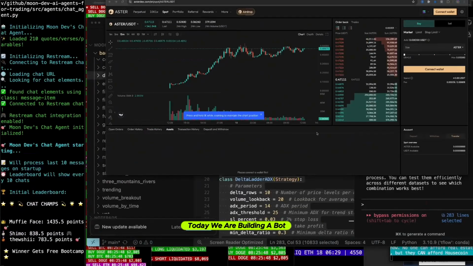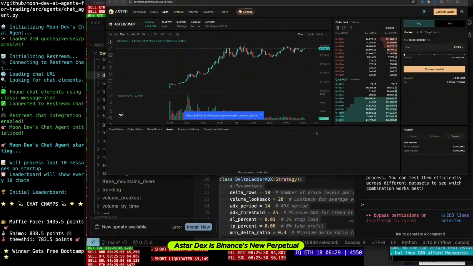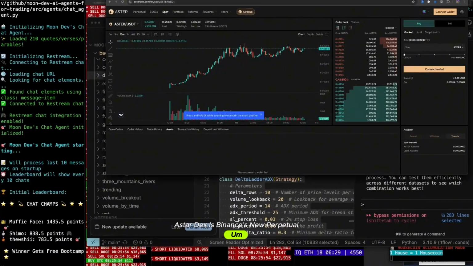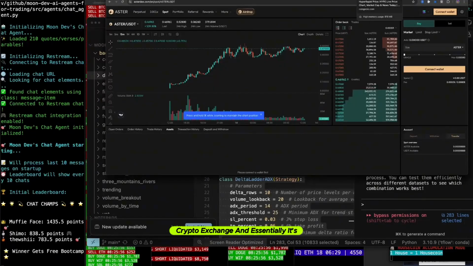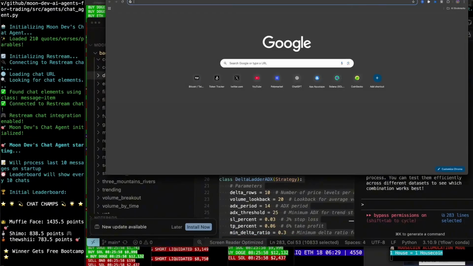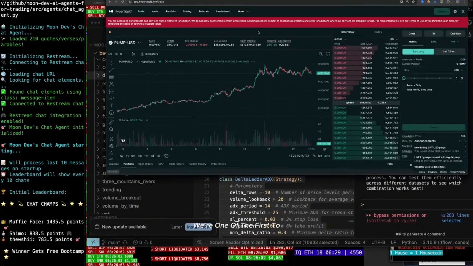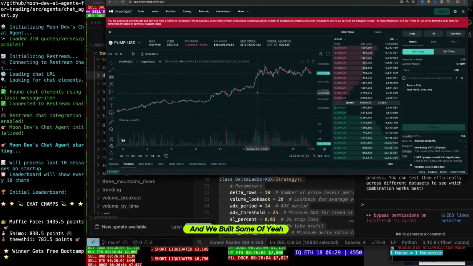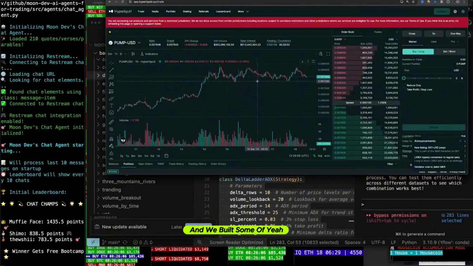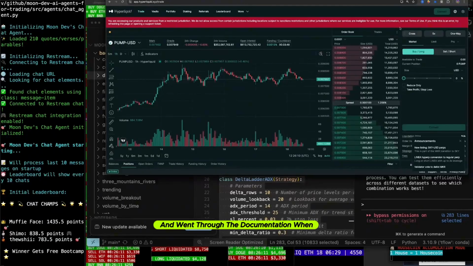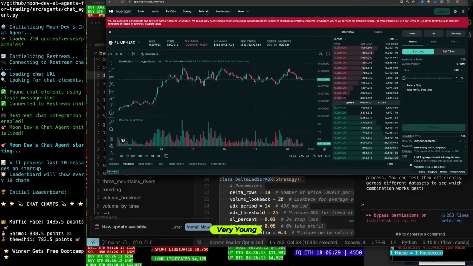All right, today we are building a bot for Aster Dex. Aster Dex is Binance's new perpetual crypto exchange, and essentially it's a competitor of Hyperliquid. And as you know, we're one of the first to ever build for Hyperliquid, and we built some of probably the first bots launched on Hyperliquid and went through the documentation when it was very, very young.